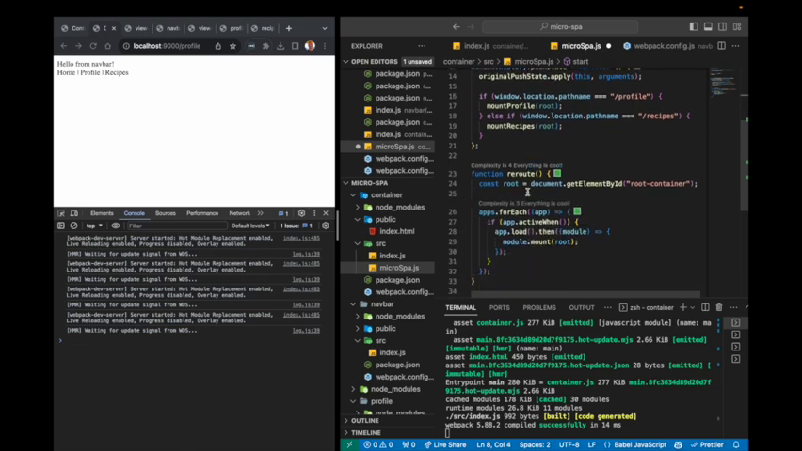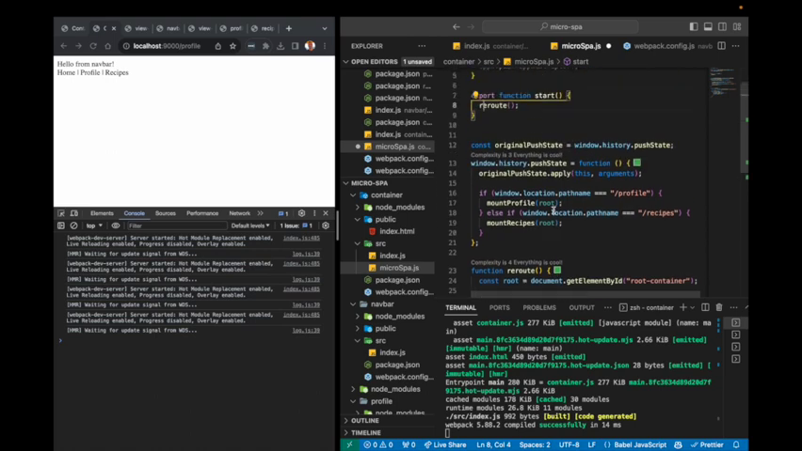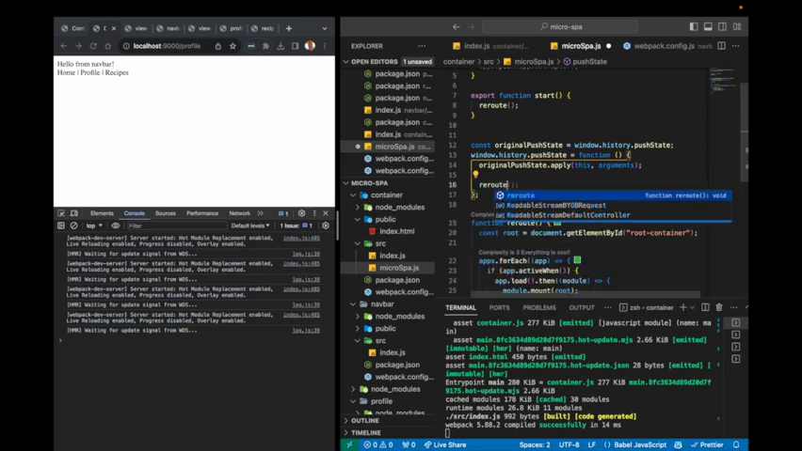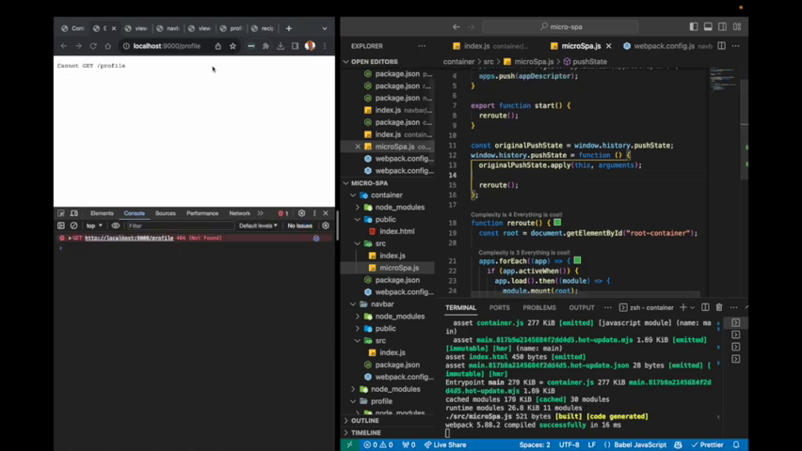Okay, so we have a reroute function that does all the job of checking if an app is active, loading it, and mounting it. And we can call this reroute when we start the application at the beginning, and also whenever we change the path with window history push state. So here we will call reroute. Let's see how this goes.